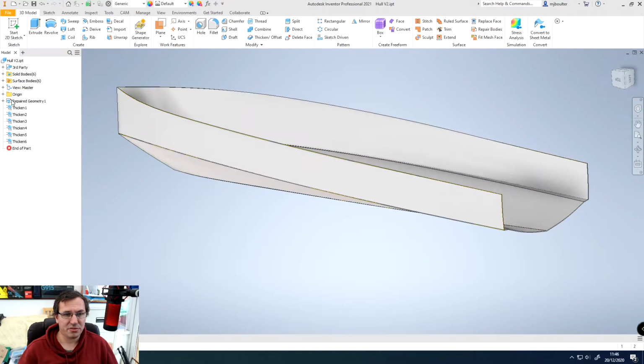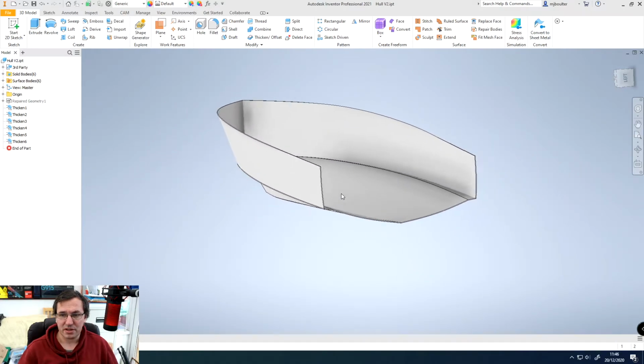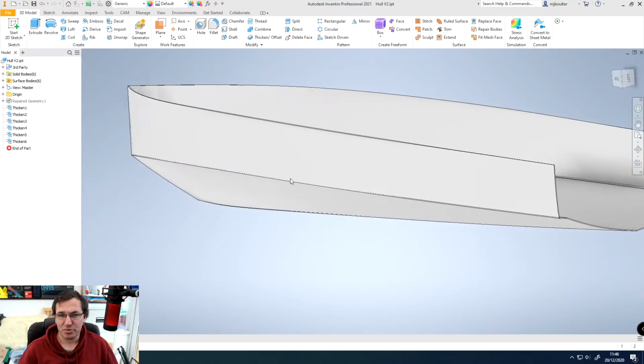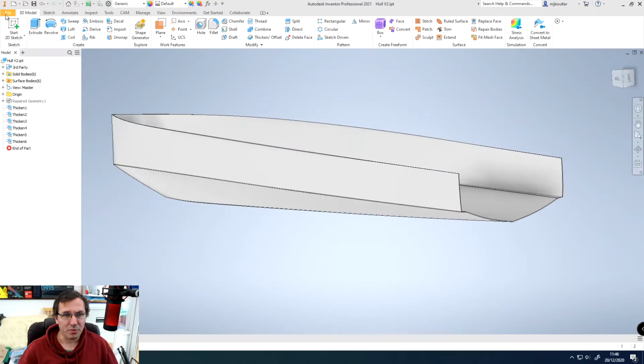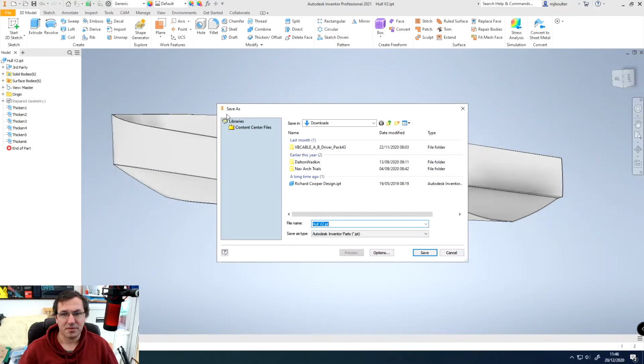So what we'll do now is hide the geometry, or turn off the visibility of the repaired geometry. And we've now got our solids that we can work with for the next stage of our project. We'll want to save this now as an iPart so that we've got something that we can work with in an assembly.